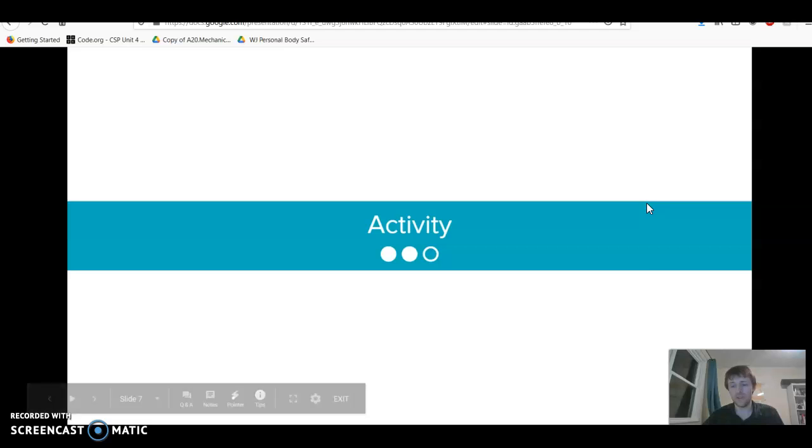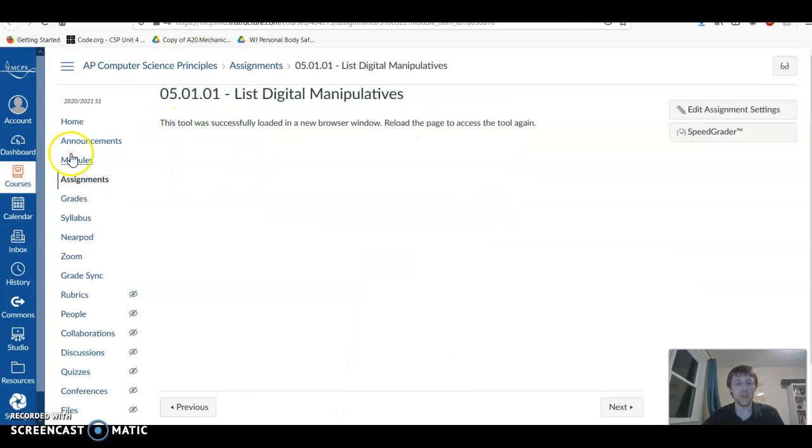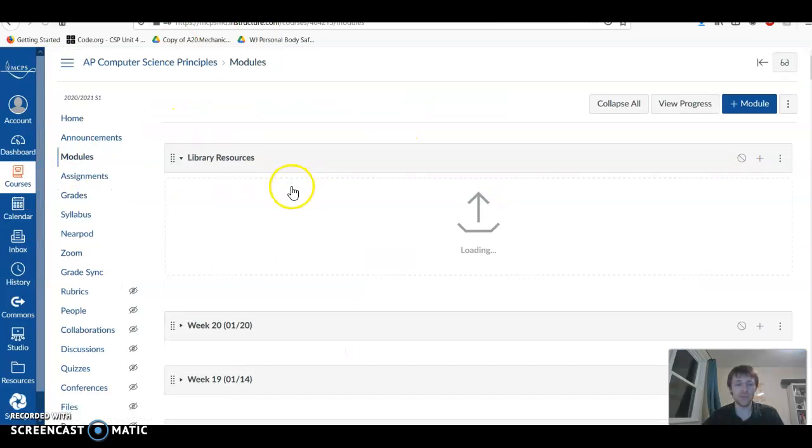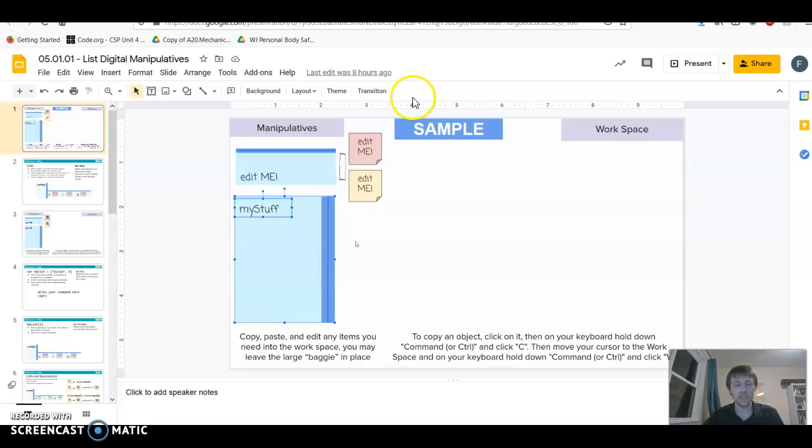All right, without further ado, let's forge on ahead to loops. So this activity involves you using some manipulatives. Normally I'd give you a bunch of bags and some sticky notes, but since that's not an option at the moment, I have a manipulative for you right here underneath Modules on Lime CPS inside your assignment 050101, which is due January 6th, that's Wednesday. It is worth 15 points. Let's take a look at it.